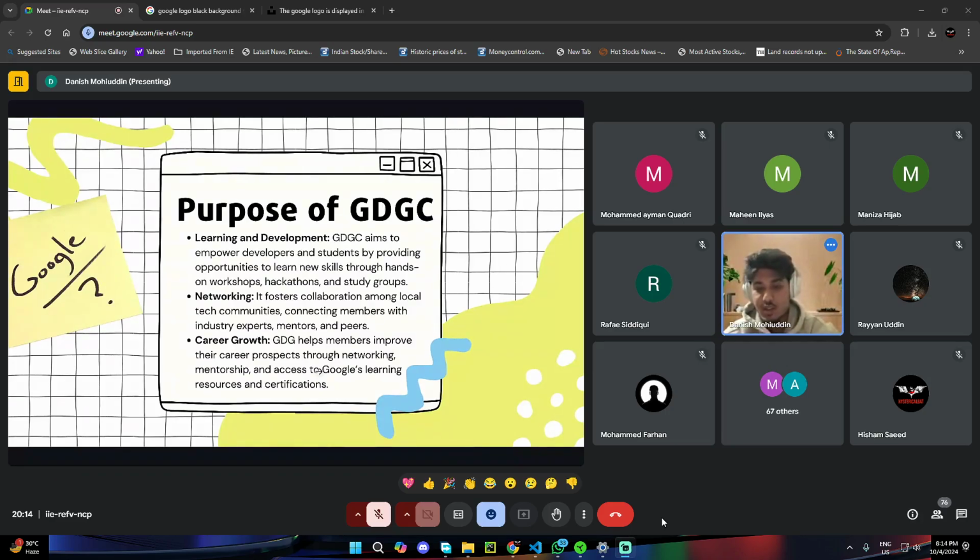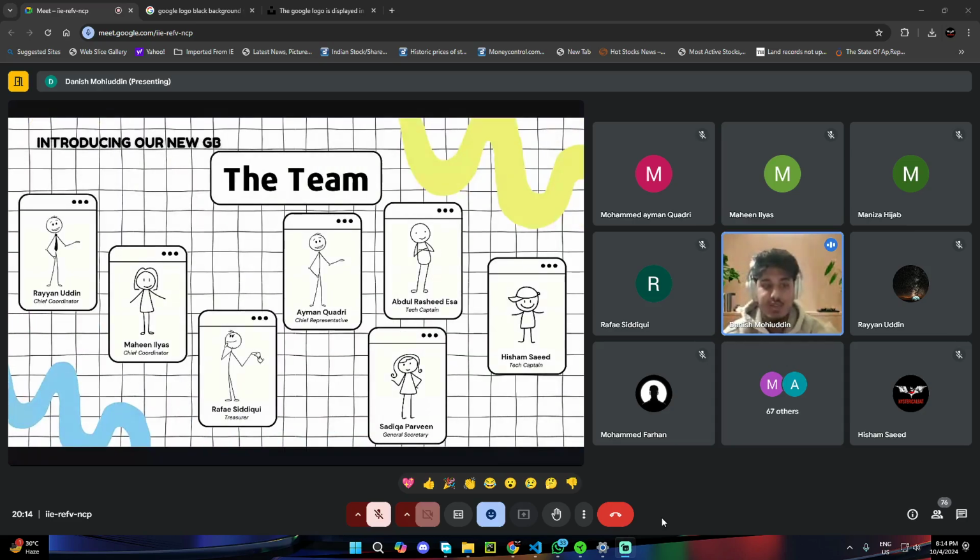That's it from me, and now I would like to introduce our GB for this tenure, 2024 and 25. These dedicated individuals will be leading our community forward, ensuring we continue hosting impactful events and introducing new technologies to the campus.